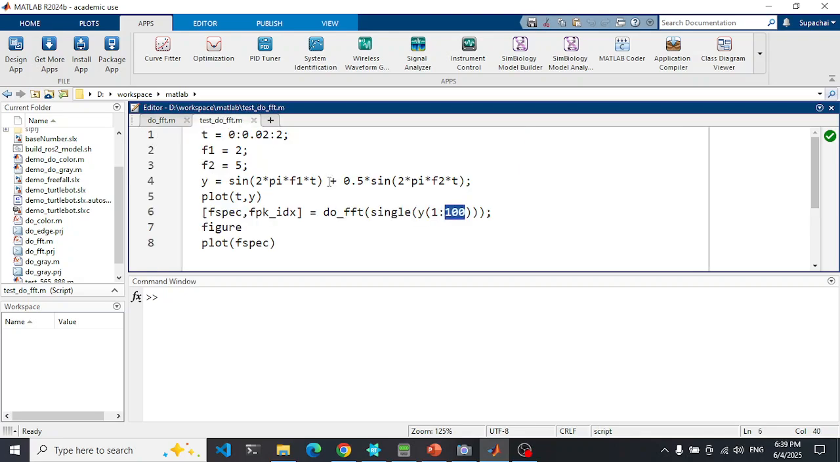Then here, I need to provide an additional script, because this script allows us to check whether everything looks good or not. I just make simple code here to generate a sine waveform that combines two frequencies, 2 Hz and 5 Hz. And then I call this function by sending the data into it.